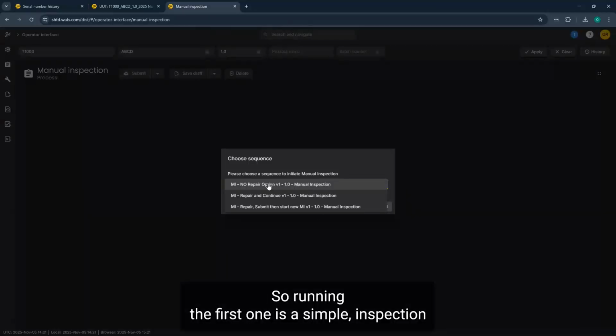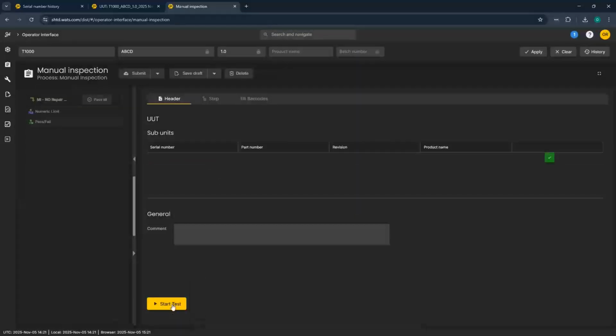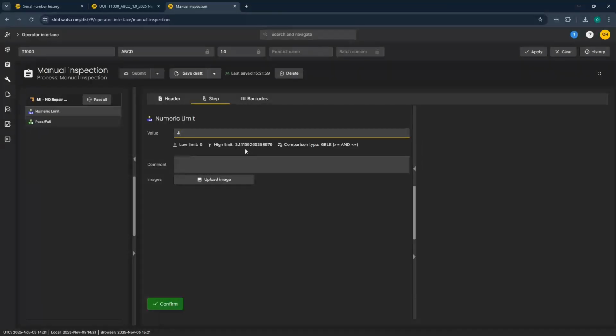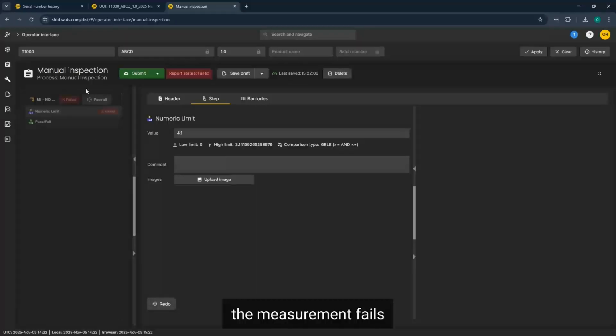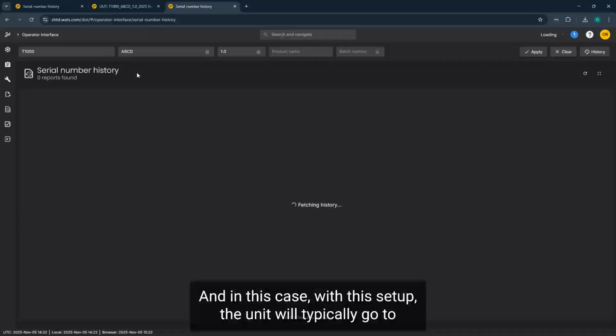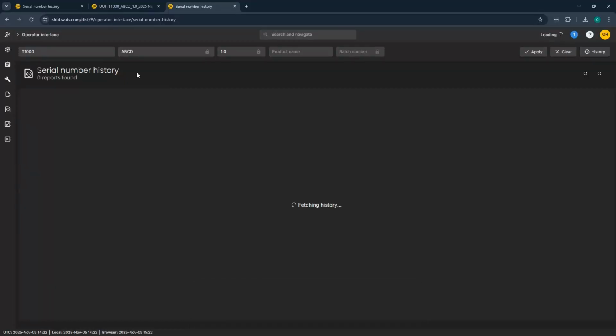So running the first one is a simple inspection that does not allow the operator to do any repair. So the operator inspects, and in this case, the measurement fails, and the operator is only allowed to submit the report as a failed unit. And with this setup, the unit will typically go to another cell where the rework will be done.